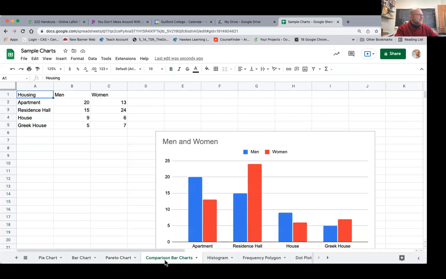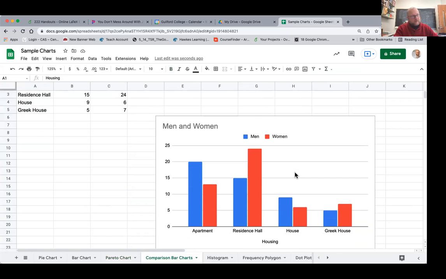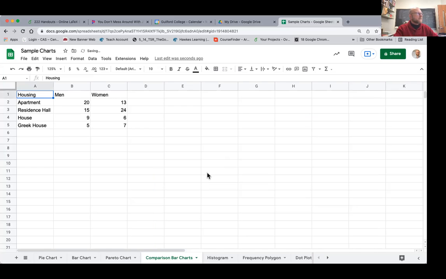Okay. So the next bit that we're going to do here is comparisons. So this chart that we've got here, I really just took the housing data that we had in the pie charts, and I just added another column to it and said maybe this is men's housing versus women's housing, and it's all fake data. Don't try to read anything into it, okay? But let's go ahead and make it bigger here.